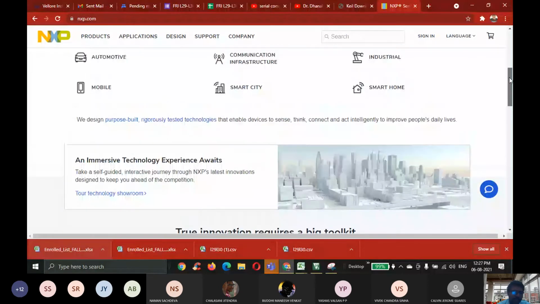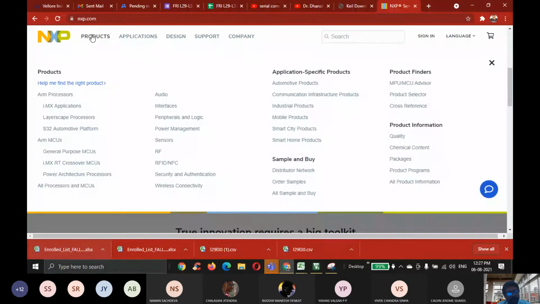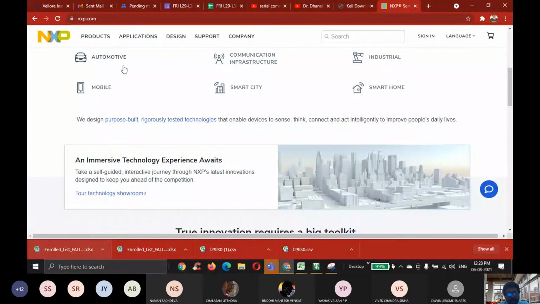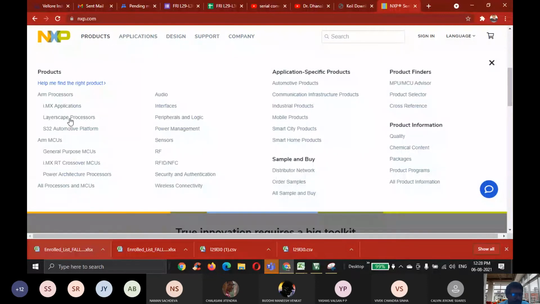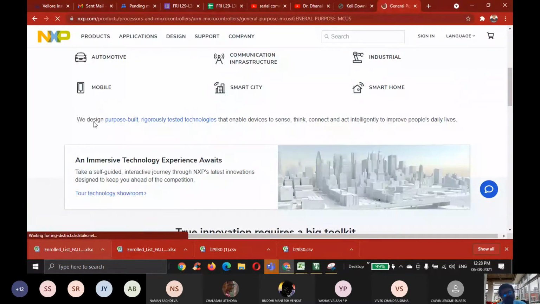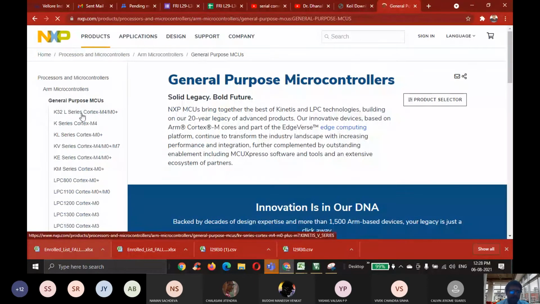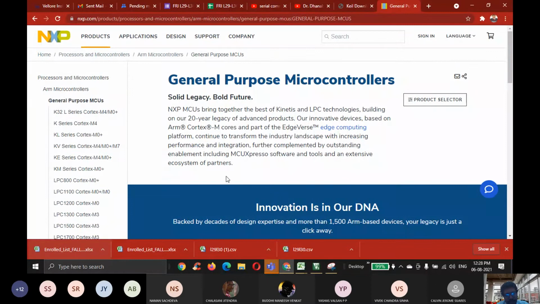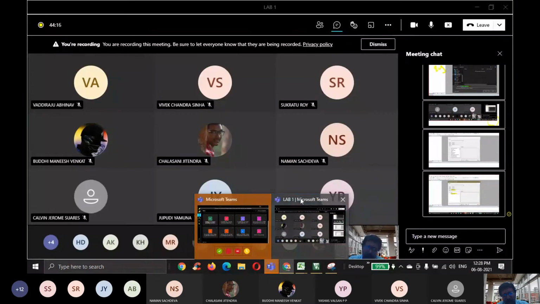These are the products they have. They have done projects for very different domains like automobiles, mobile communication infrastructure, smart city, industrial automation, smart home, etc. Here you can see the different projects and applications where it can be used. General purpose MCUs, ARM based, 8051 based, everything can be listed from this particular site. So that is for your knowledge.